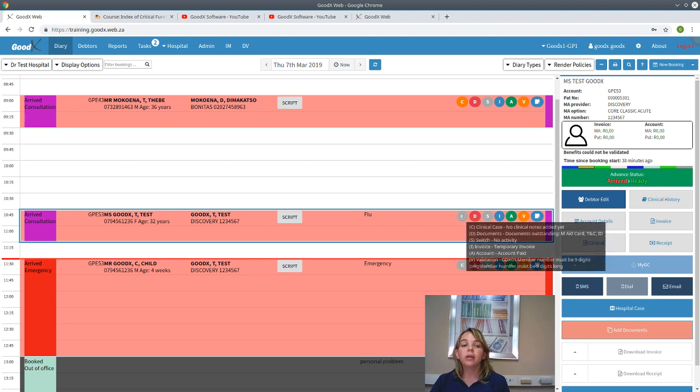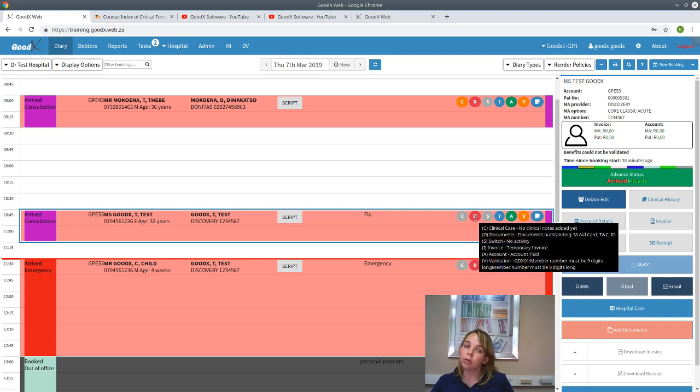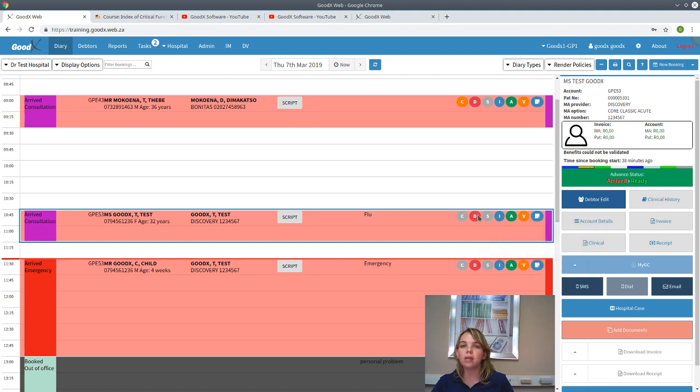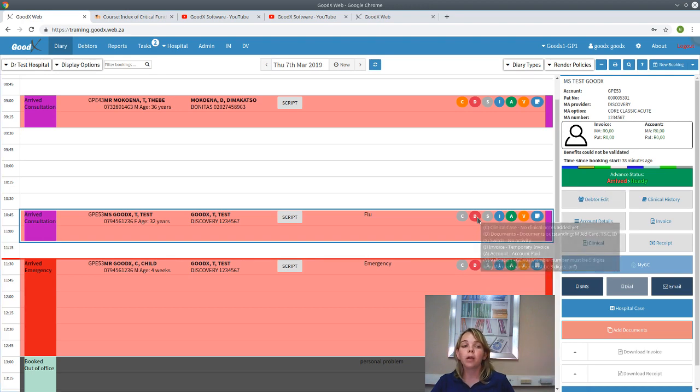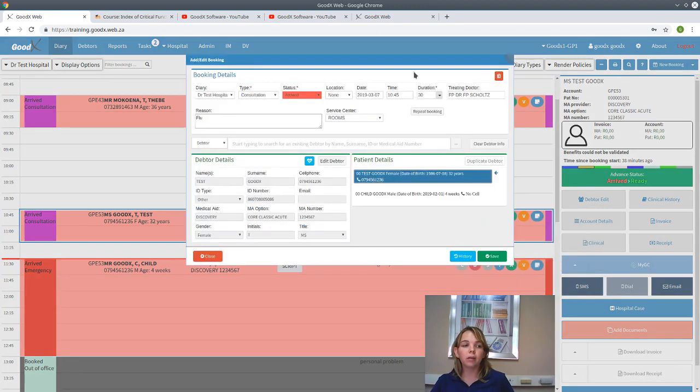Now, this is your clinical case. The C stands for clinical case. So if there is any clinical information added on this patient, the C will change color. Now, to come to the debtor documents, you will see here is red. So that means we didn't load any debtor documents or patient documents on this patient's file. Now, if we click on that, we will open the patient's booking again. Let's say save.